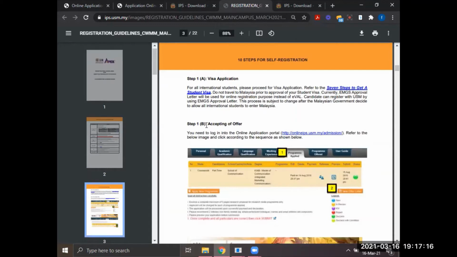Just now you saw me do the acceptance, but this is the 10-step process for the self-registration. For the first step, especially for international students, you need to apply for your visa application for your student pass. This is a requirement, which you need to have before we can allow you to register. Either you have the EMGS approval letter or the electronic visa approval letter. This depends on the program that you are going to register.